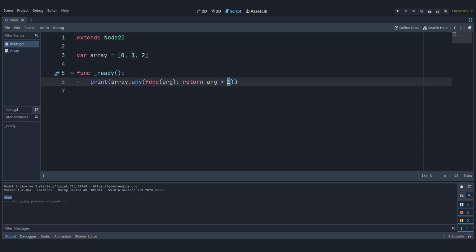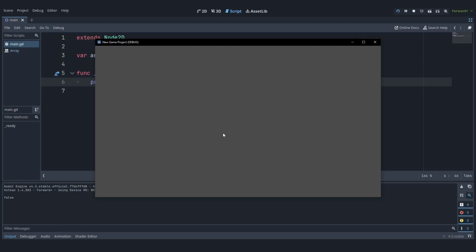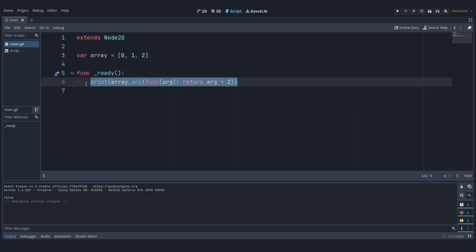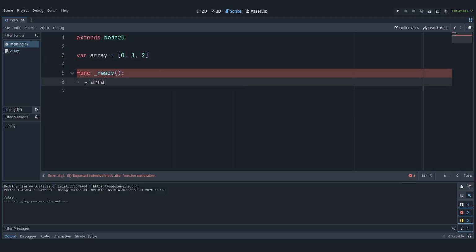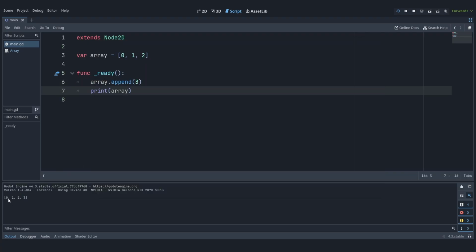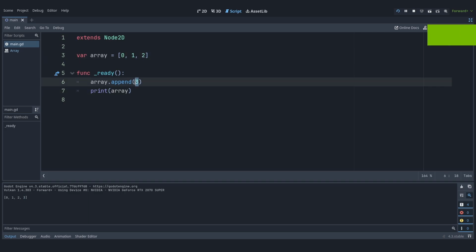Now if I do, let's say, more than 2, this will not work because none of the numbers are greater than 2. Now let's go to a basic one, array.append. This will add a new element to the back of the array. So if we append 3, let's say, and print the array, you will get the first 3 elements we had and a new one, which we appended.